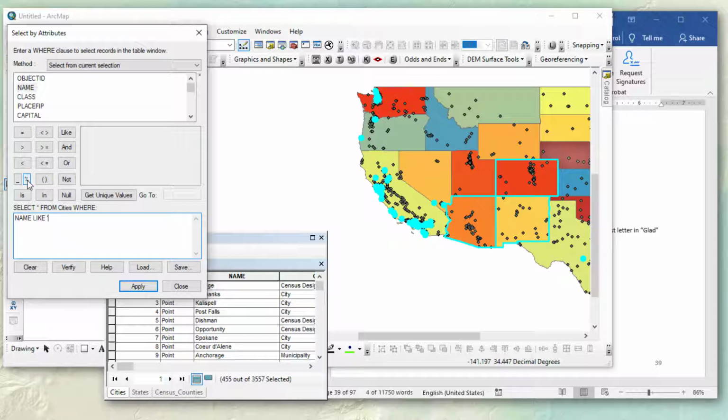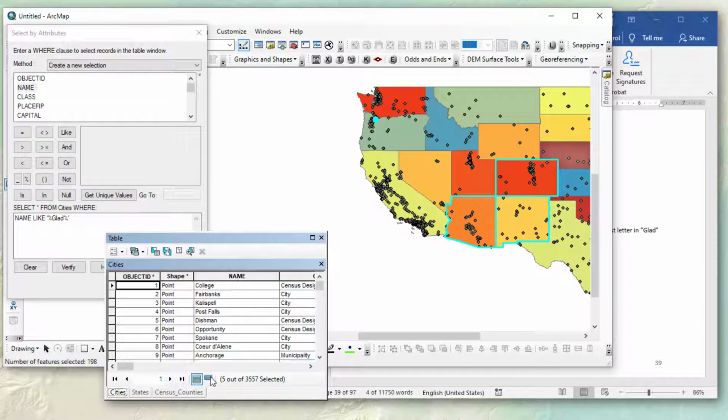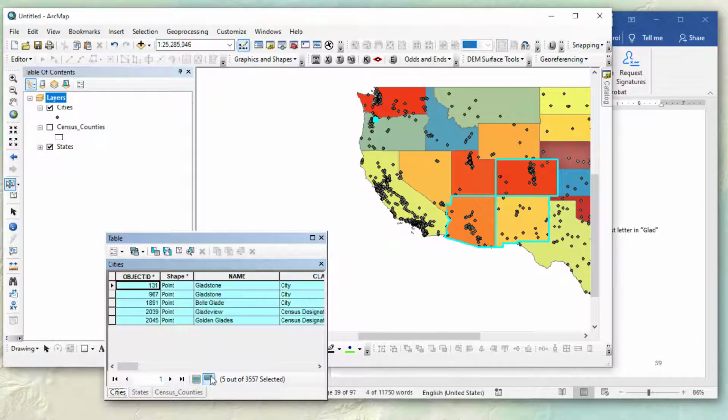That's this one. In this database, it is a percent character. So percent GLAD, percent again. That means any characters after GLAD. Close it off with the single quote. It is a brand new selection on the cities. We hit apply, and we see there are 5 cities that meet this criteria. If we want to know where they are easily, we can just click on this show selected records, and it'll just show us that these are the 5 cities that have GLAD somewhere in the name. And it starts with a capital G.